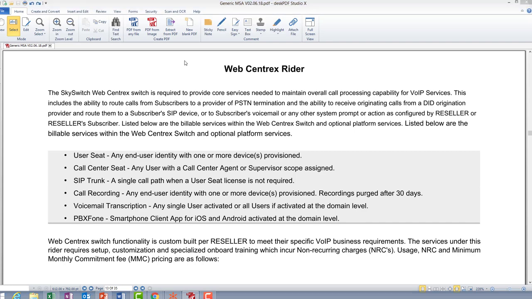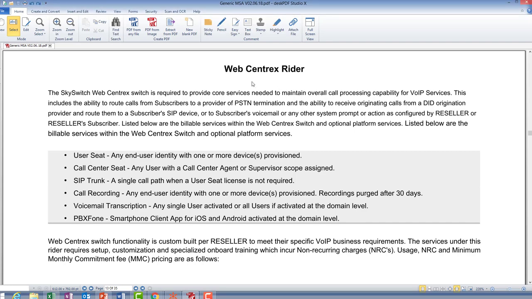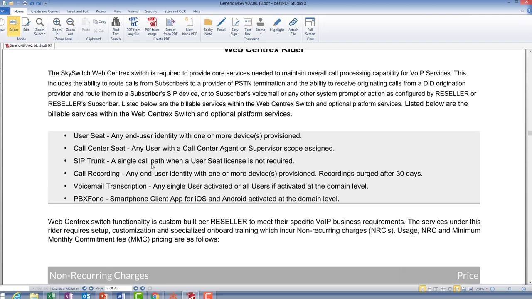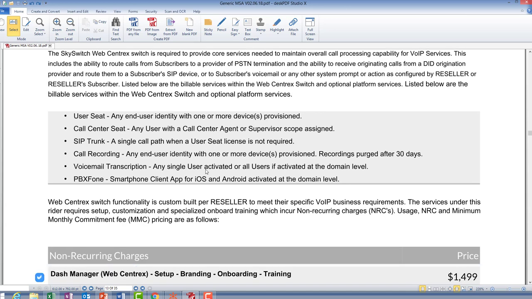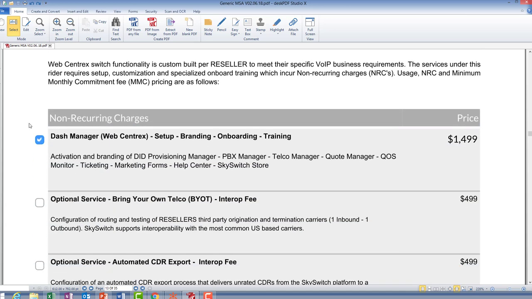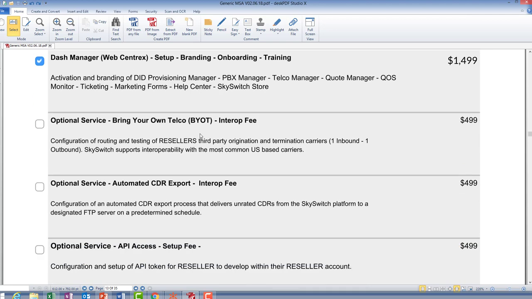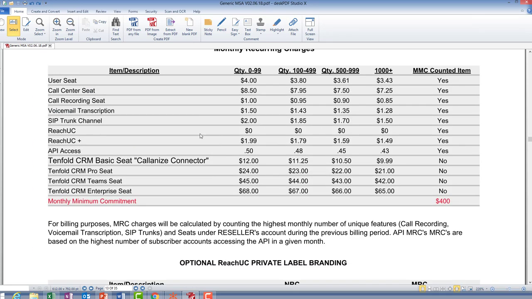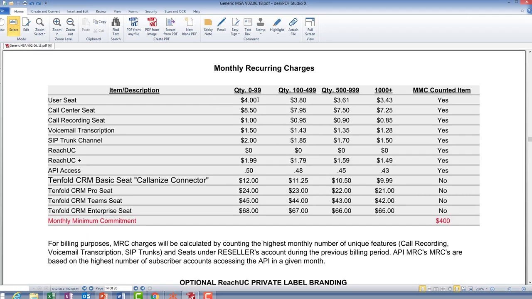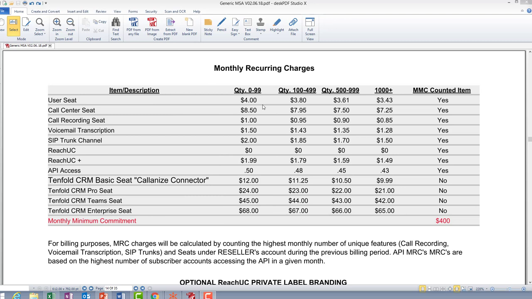So let's jump over to an MSA. Now I'm going to go straight to page 13, just in this particular one, and I'm going to go straight to the WebCentrix Writer. Now there's good information here in your MSA about the different items we're going to charge you for, and non-recurring charges, etc. But here's the main monthly recurring charge chart that I want to point out.